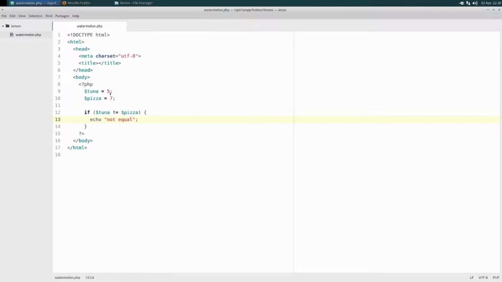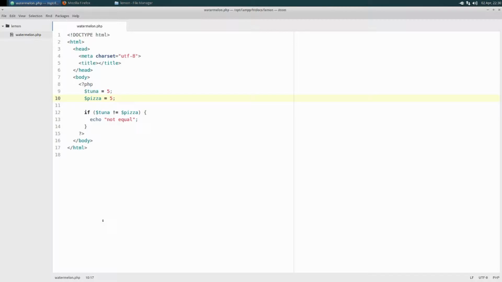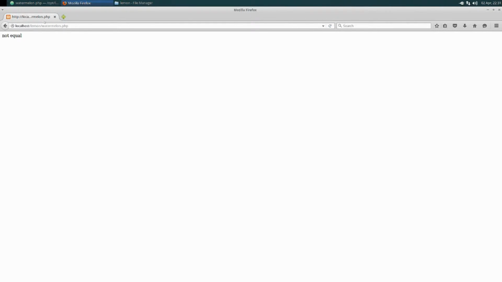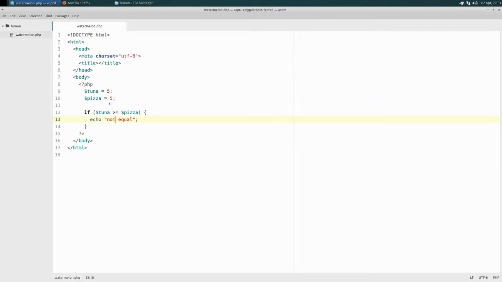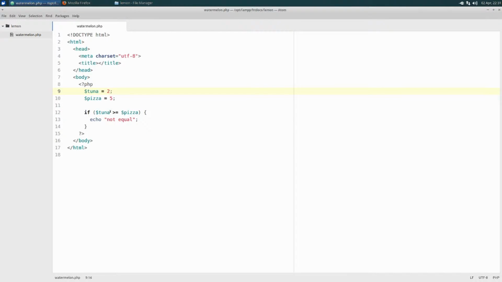Now if we do 5 and 5, for example, and we refresh, nothing happens because we haven't set anything to happen if they are equal. Now this would also work if you change the condition to something like greater than or equal to. So now it will say not equal because we did not change the text down here, but we could. And if we change tuna to 2, nothing will happen because tuna is not greater than pizza.